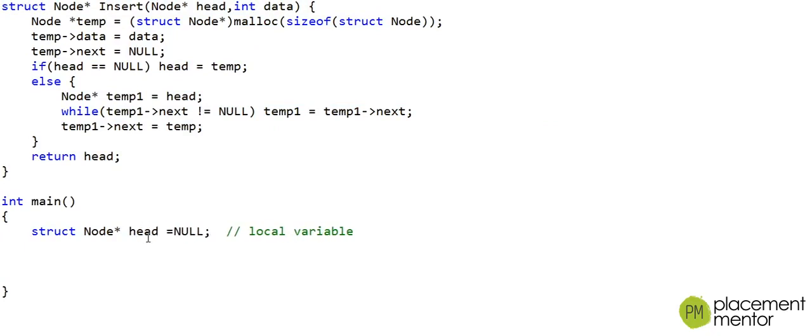Just because this variable points to the head node, or the first node in the list, we name this variable head. Then we will insert some nodes in the linked list by making calls to the insert function that takes the address of the head node as argument. Initially head is set as null to say that the list is empty.